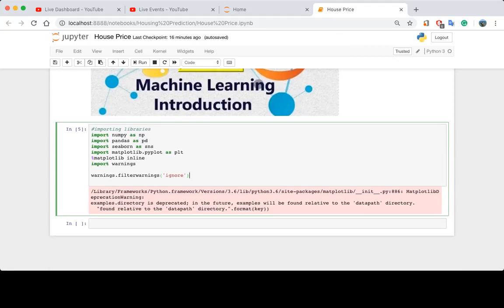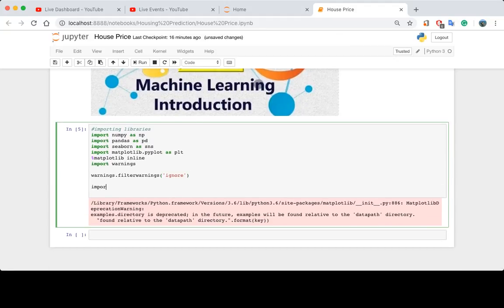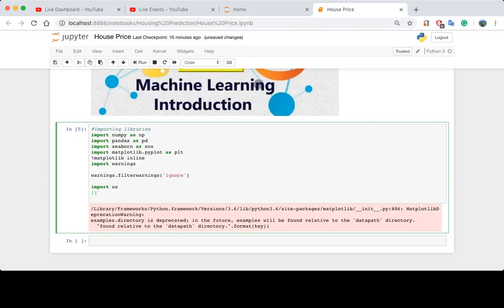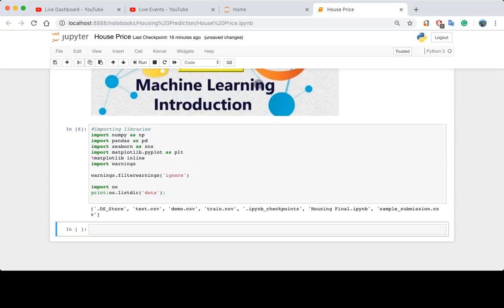So let's also import OS to check our directory. Print os.listdir. I have data, so we can run this and check. Okay, we have data.